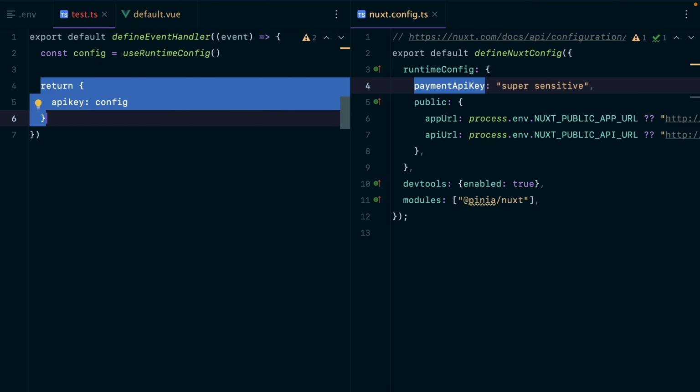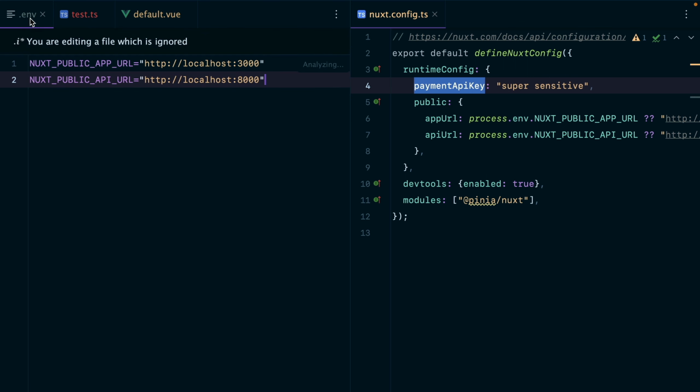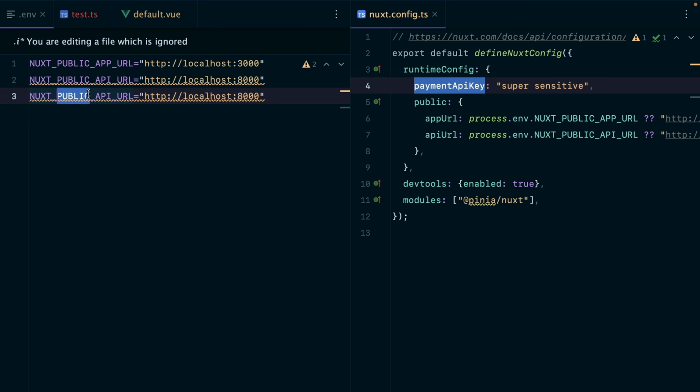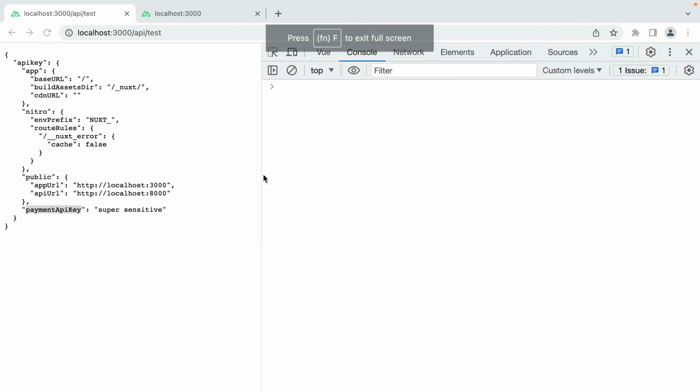To override private config variables using the env file, we follow the same format, except we drop the public word. So this is gone. Here we'll have NUXT_PAYMENT_API_KEY and hello from .env. Now if we go in the browser, refresh, we have a new value. And that was it. That's how you define config variables in Nuxt 3.